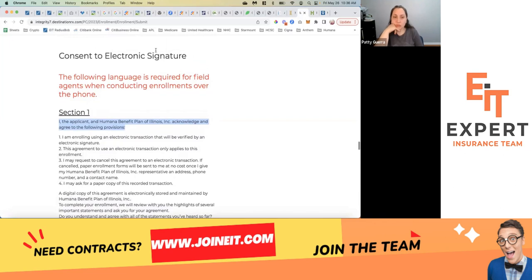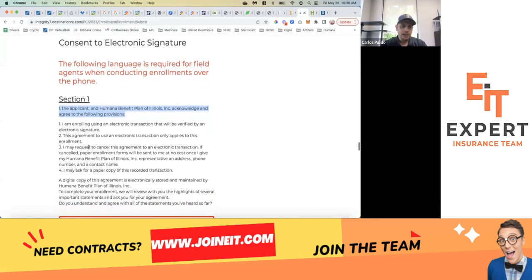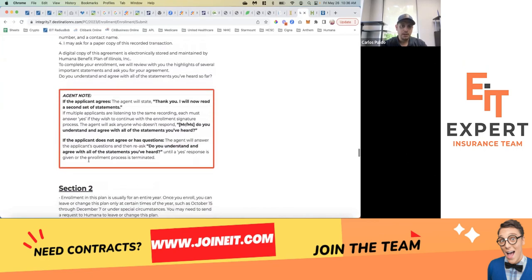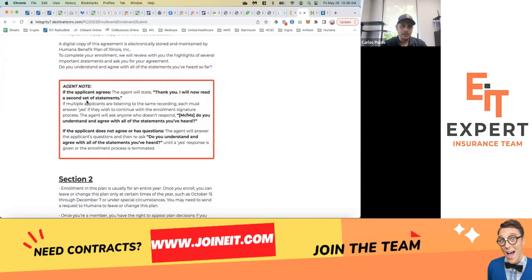The following language is required for field agents when conducting enrollments over the phone. Okay. I, the applicant, and Humana Benefit of Illinois acknowledge and agree to the following provisions. I am enrolling and using electronic transactions, blah, blah, blah. Okay, if they agree, thank you. I will now read the second set of statements.